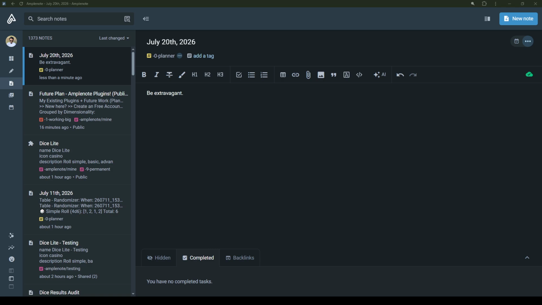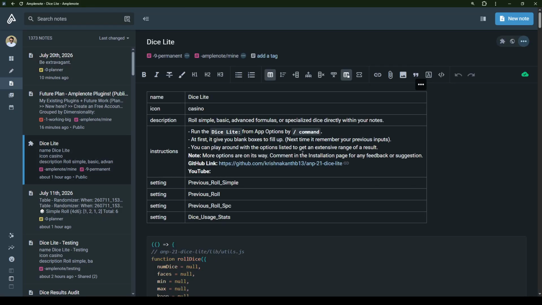Hello everyone! In this video, we're doing a complete walkthrough of the Dice Lite plugin for Amplenote. If you play tabletop games, do probability studies, or just need a randomized selection system directly inside your notes, this plugin is a fast, offline-friendly utility.